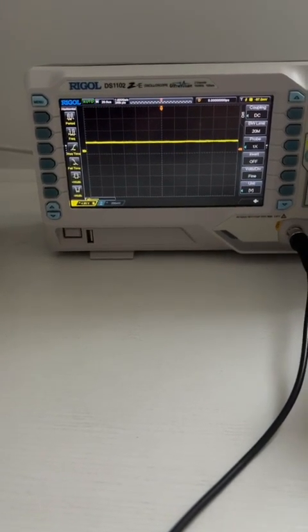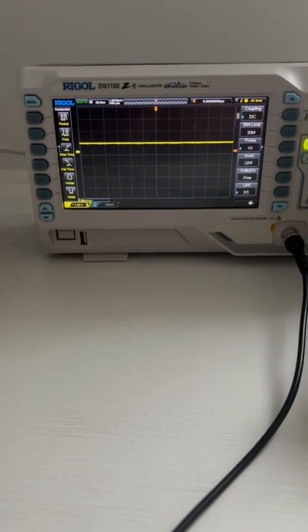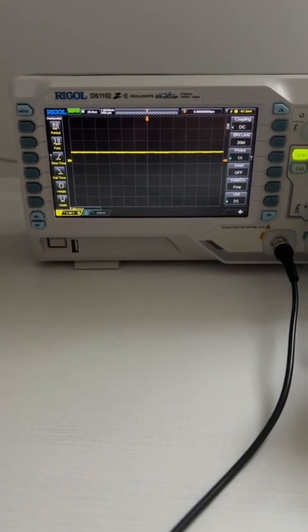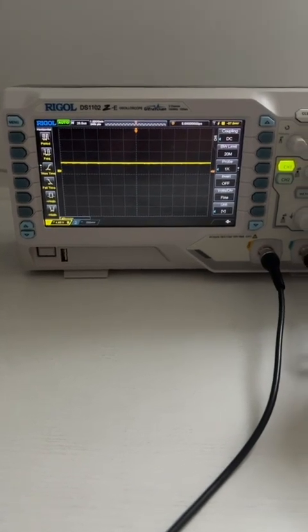So this is how we can make use of the filter or the capacitor. If we increase the capacitor value, we will get the straight DC output.